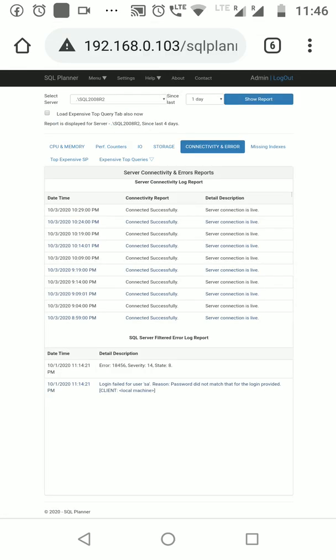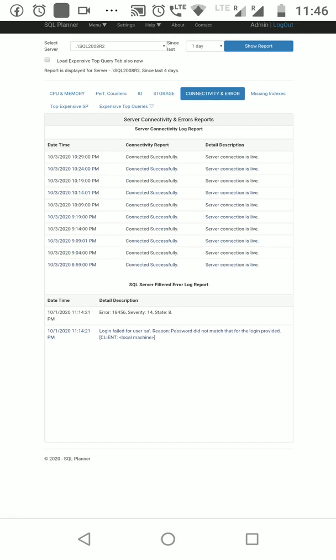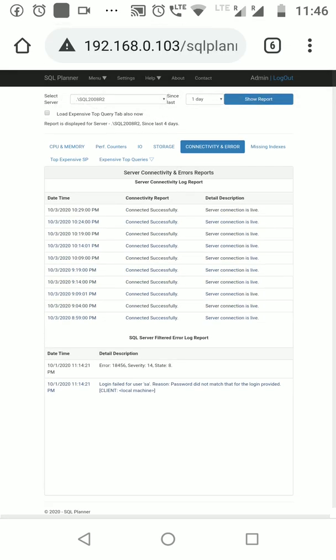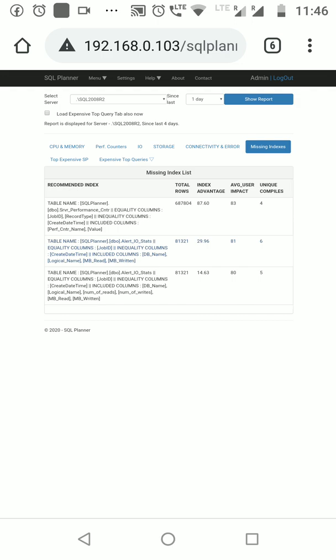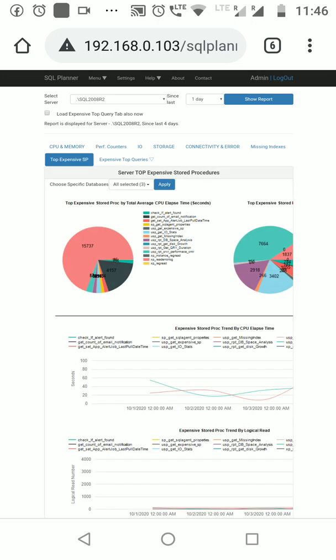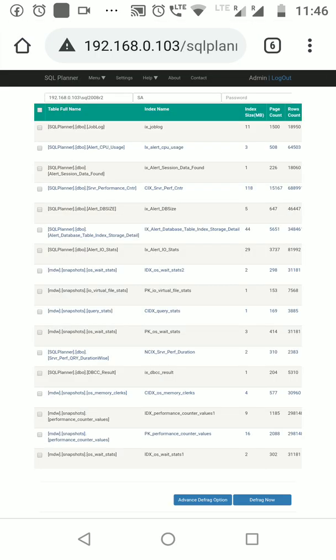Similarly, we can see the heartbeat of SQL Server and log error messages in the mobile version, the recommendations of missing indexes, top expensive queries, and all. So we have everything available here on mobile also. Even if you are away somewhere outside, you can perform all these activities using a mobile or tablet.